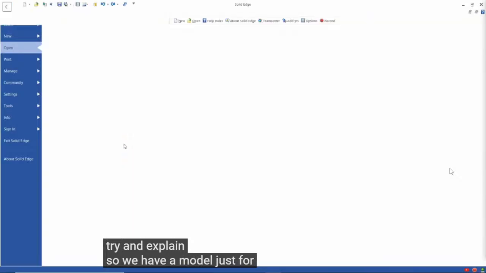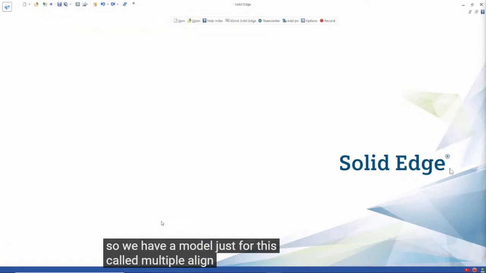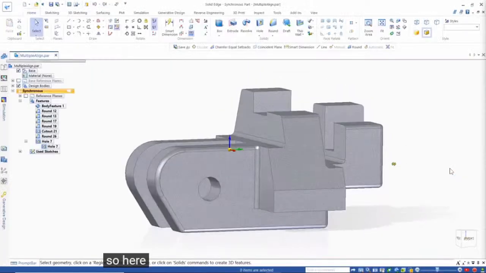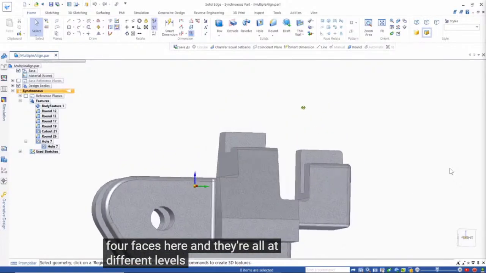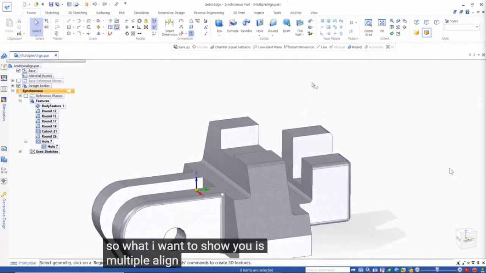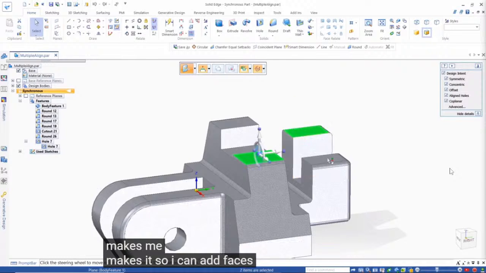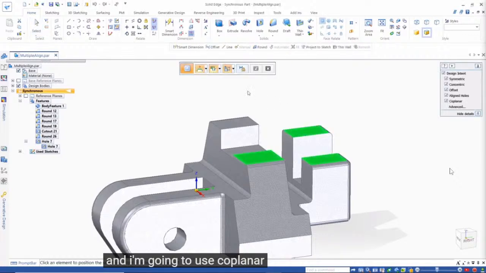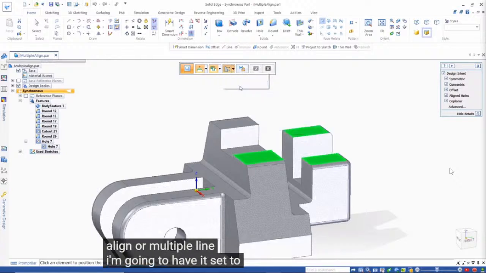So we have a model just for this called multiple align. Here I have this block and it's got 4 faces, and they're all at different levels. What I want to show you is multiple align or single align. So I'm going to select, remember the space bar makes it so I can add faces. And I'm going to use coplanar. The two options I have are single align or multiple align. I'm going to have it set to multiple align.